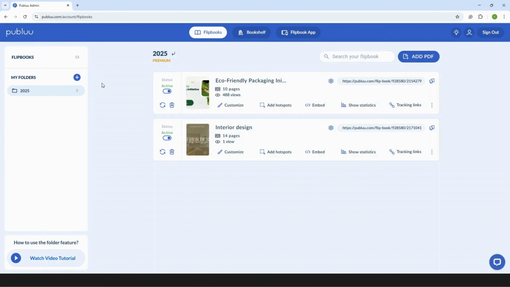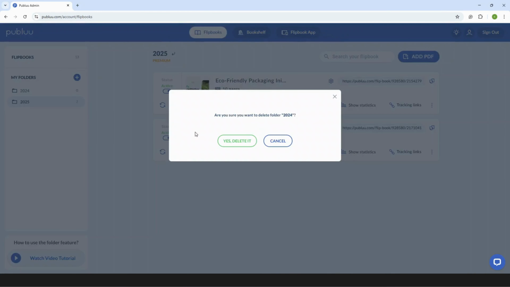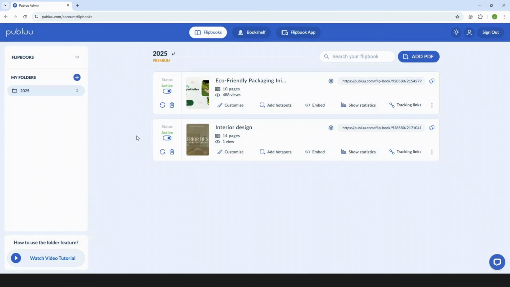Create as many folders as you need. There's no limit. To reorder them, drag folders up or down. You can also delete a folder using the bin icon. Now you know how to create and manage folders. Stay organized with Publuu.